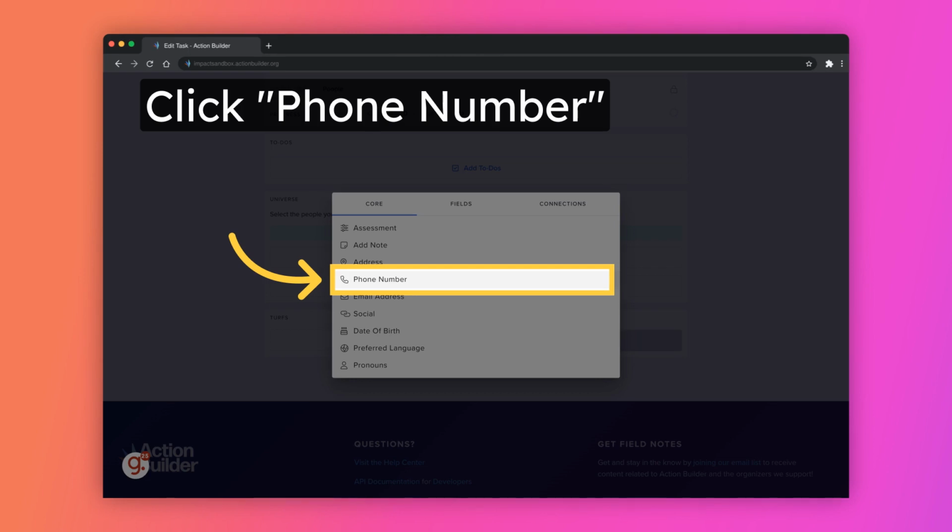So you can choose from the list here in core. I'm picking phone number and some other various fields, and then a couple of the info fields as you tab over.